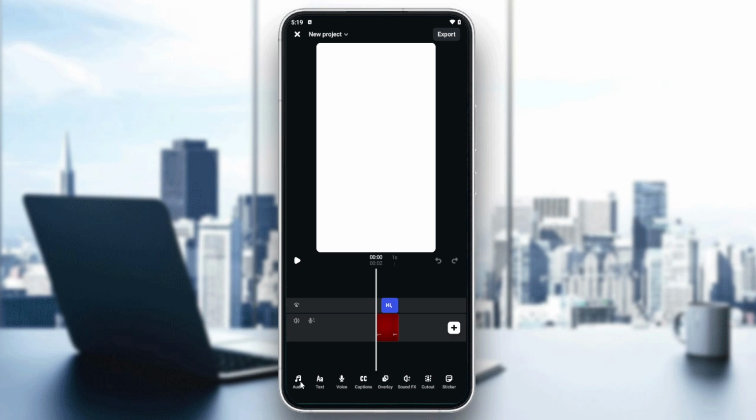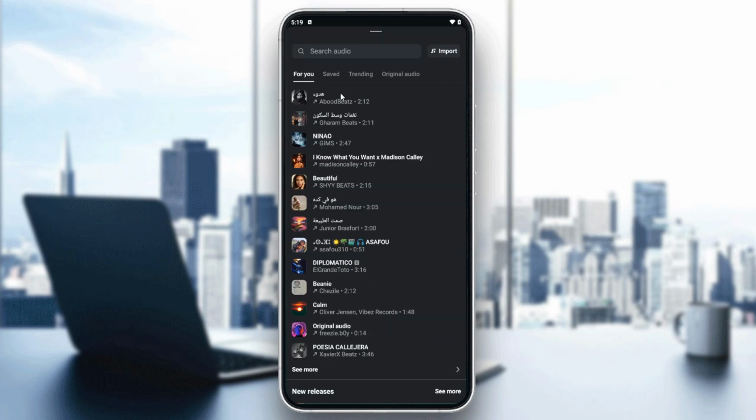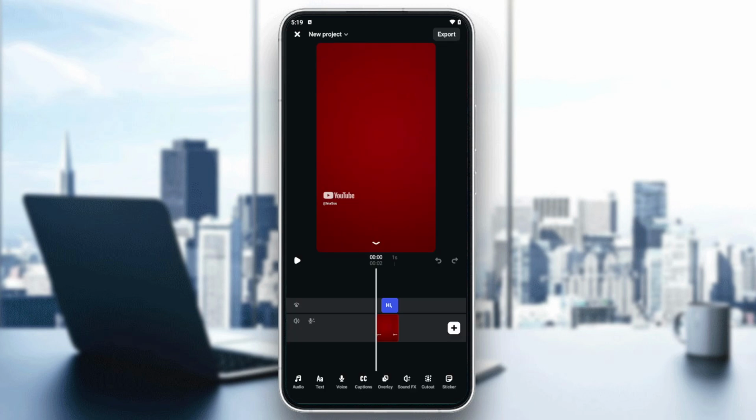We can, for example, add an audio, and from here you can start adding audio. You can add text, voice, caption, overlay, and sound effects. So it simply depends on what kind of effects or what kind of audio you would like to add. You can do them all from here.